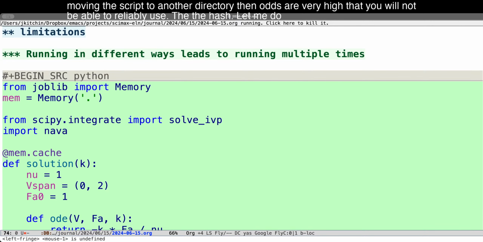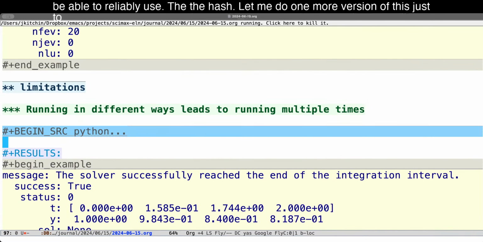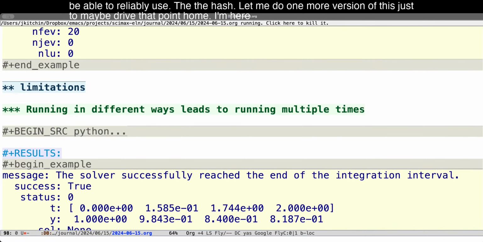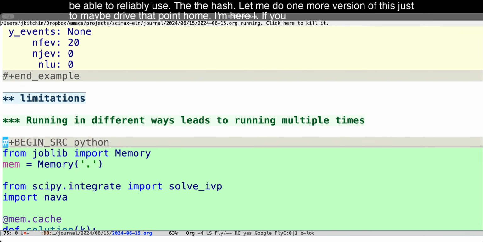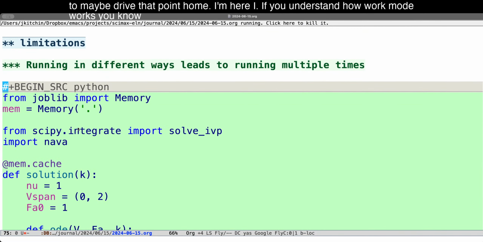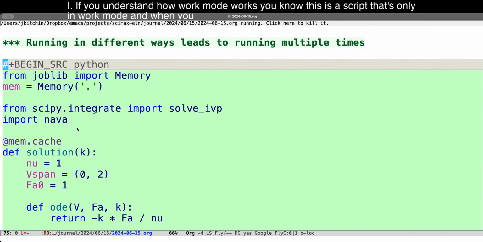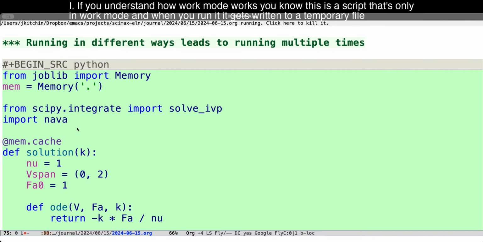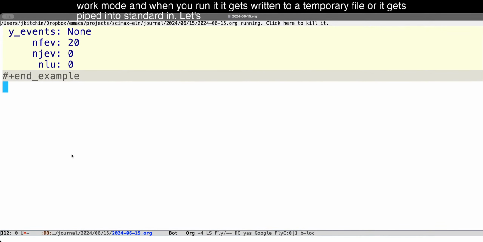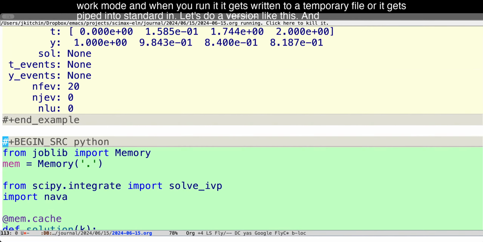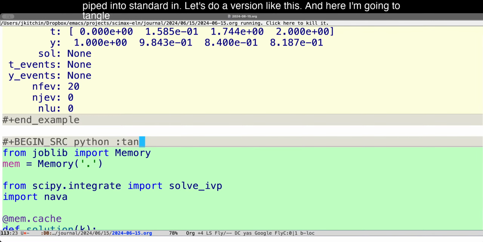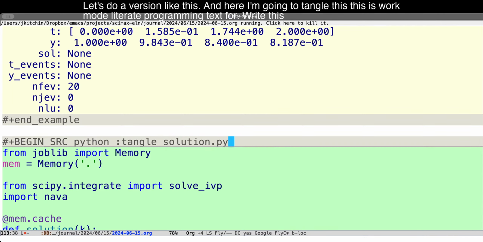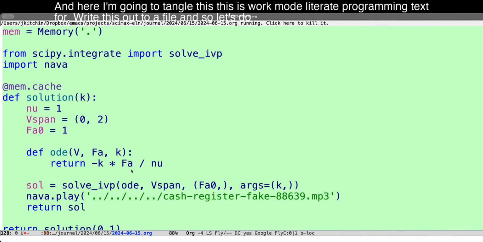Let me do one more version of this just to maybe drive that point home. Here, if you understand how org mode works, you know this is a script that's only in org mode, and when you run it, it gets written to a temporary file or it gets piped into standard in. Let's do a version like this. And here I'm going to tangle this. This is org mode literate programming text to write this out to a file. And so let's do that.